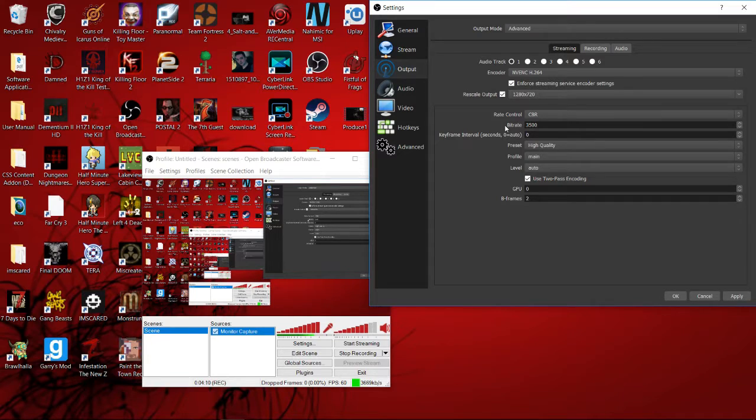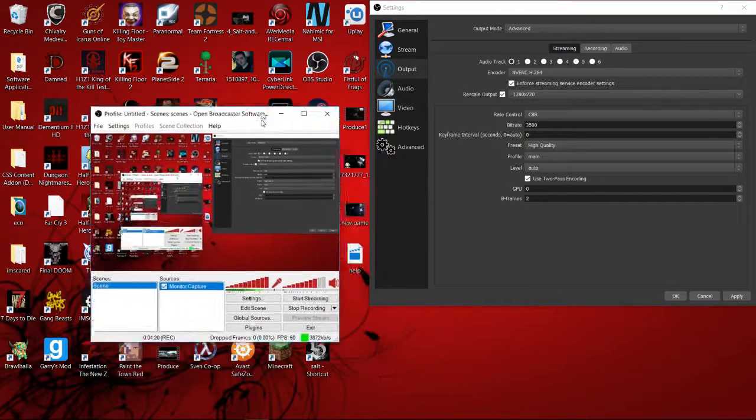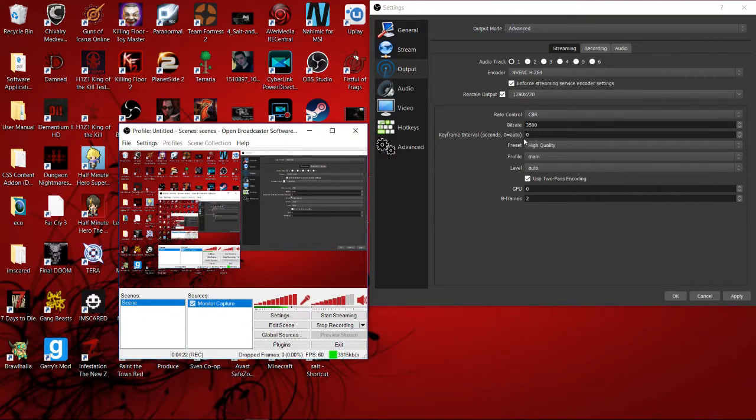I would normally set my bitrate to 3,500. That is the perfect thing. Keyframe interval, seconds: on this OBS over here, it tells you to do like 4 or something, and I set that to 0, and it works fine. Yeah, it works completely fine.